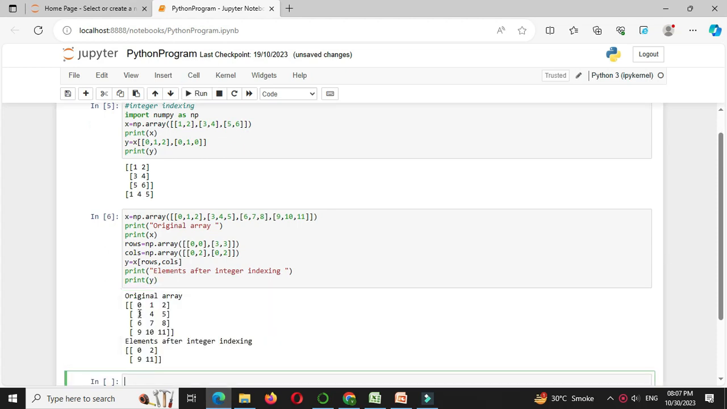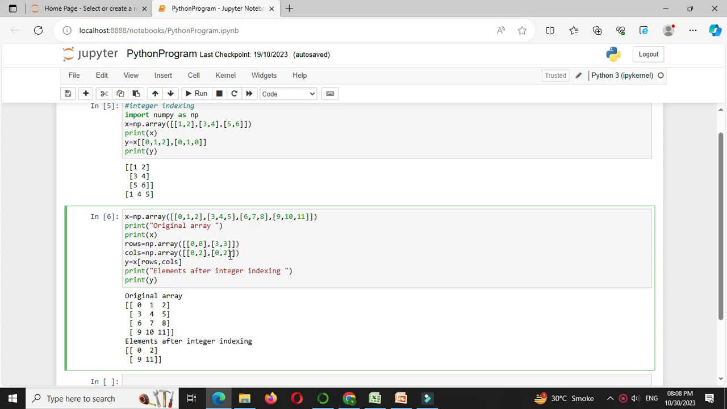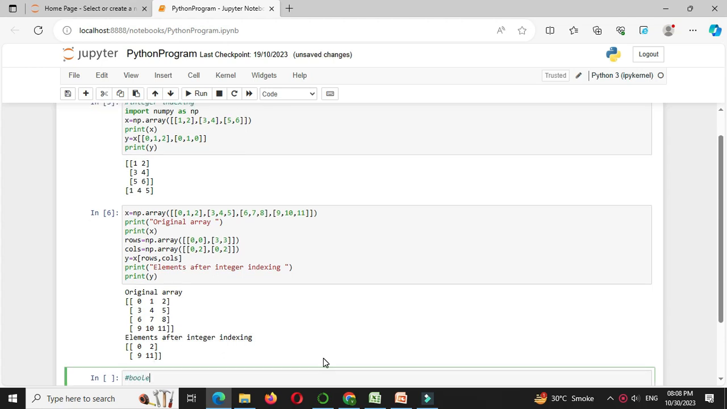First it will print the original array as 0, 1, 2, 3, 4, 5, 6, 7, 8 and 9, 10, 11. And when we use integer indexing with rows and columns, first it will print the 0th row and 0th column, so it will give the value 0. Then for the 0th row and second column, it will print 2. Then the third row and 0th column, it will print 9, and the third row and second column, it will print 11. Then we'll see Boolean indexing.